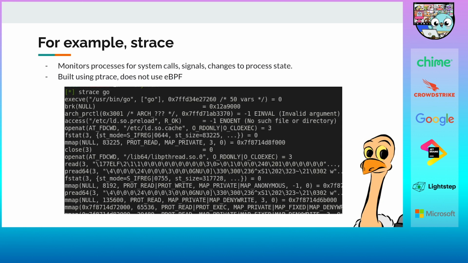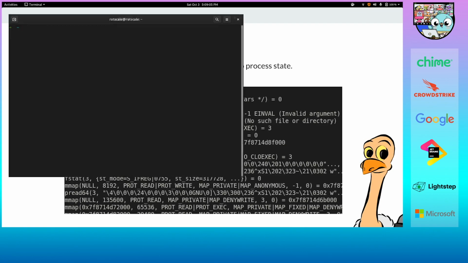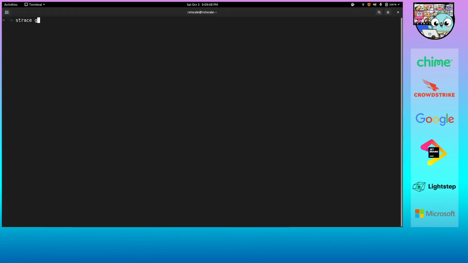An example of a tracing tool that you may be familiar with, may have used in the past, or potentially use very often, is strace. That ostrich, if you didn't know, is the mascot of strace. I found out pretty recently. strace is a tool that will run a command or program that you pass to it, and it will print out a line for every system call that is executed, or signals that are received, or changes to process state. It doesn't use eBPF, but I'm still going to demo it really quickly here.